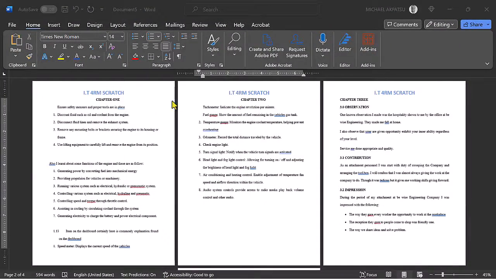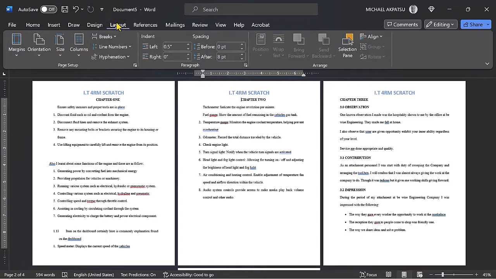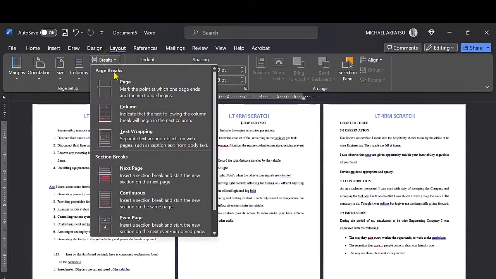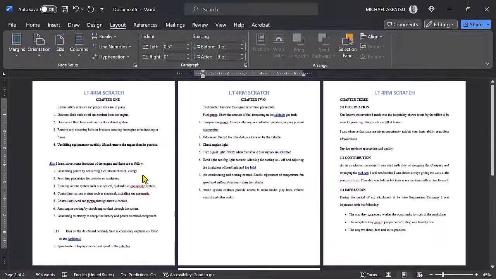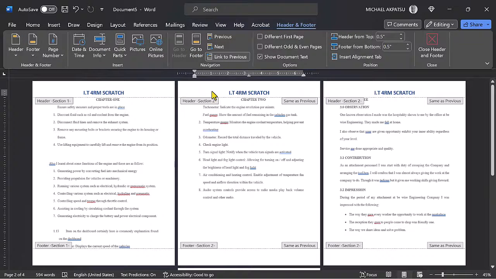Let us begin. Click on the page you want to remove the header or footer. Navigate to the Layout tab and select Click Breaks. Continuous. This breaks the page from the previous page. Double-click on the page's header. Scroll up. Select Link to previous page to uncheck that option.